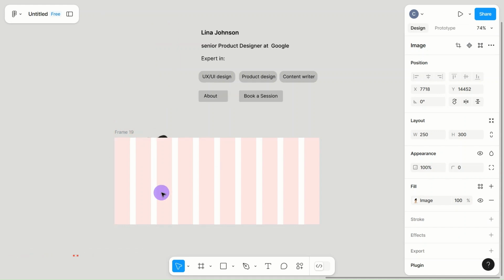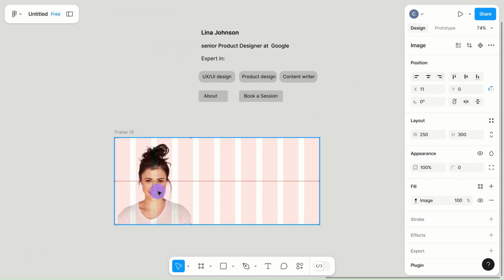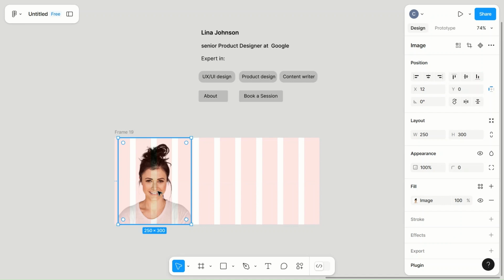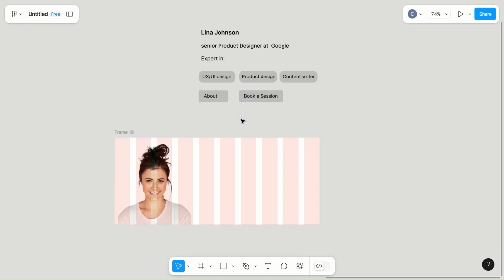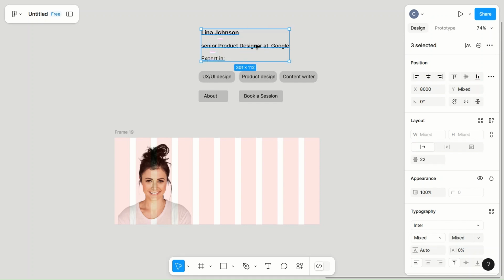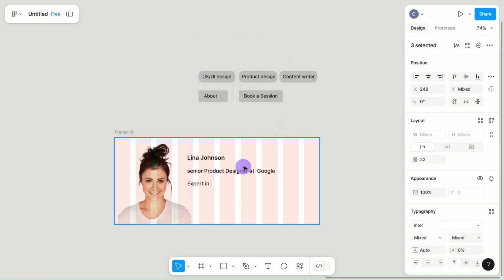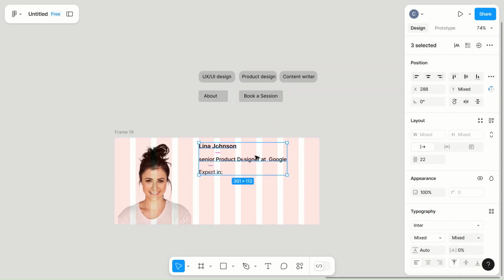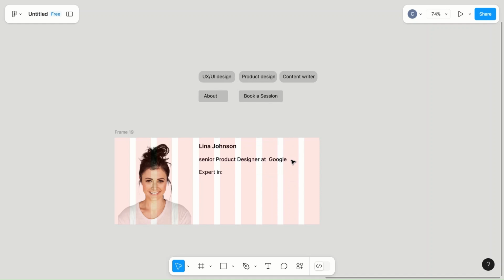So first I'm taking this image here, giving some space from the left side. Okay, so the image seems to be fine here, no need to do anything. Then we can take these things right here and place them right here.